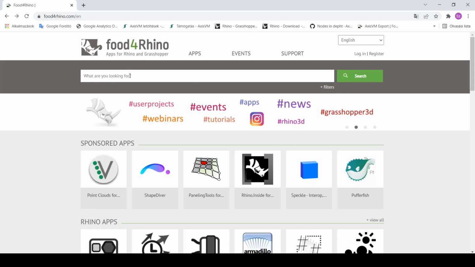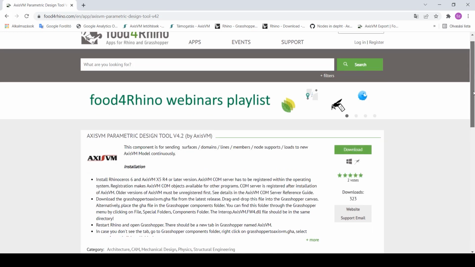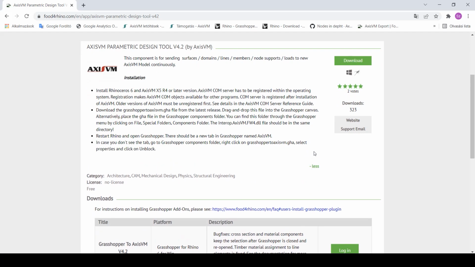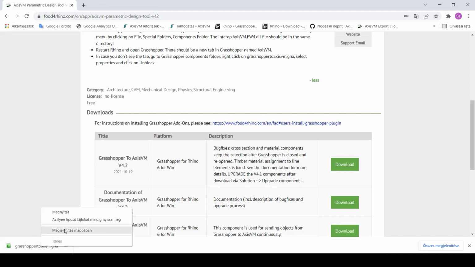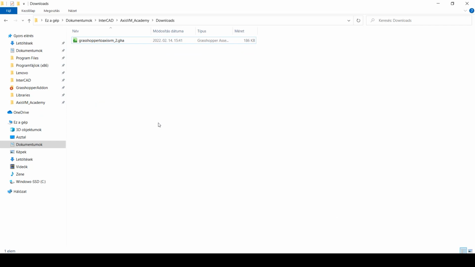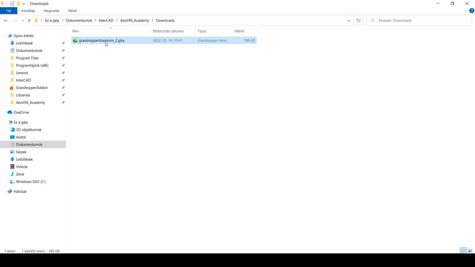In order to download the latest public version of the plugin, you need to visit foodforrhino.com. Here you can log in with your Rhino account to download apps. First, browse for AXISVM. Open the search results. Below the description of the plugin, you can find and download the available materials. After downloading the Grasshopper to AXISVM.gha file, go to your file browser. Right-click on the file and select Unblock. This is needed because the operating system sometimes blocks the downloaded files, but Rhino is not able to load a blocked GHA file.